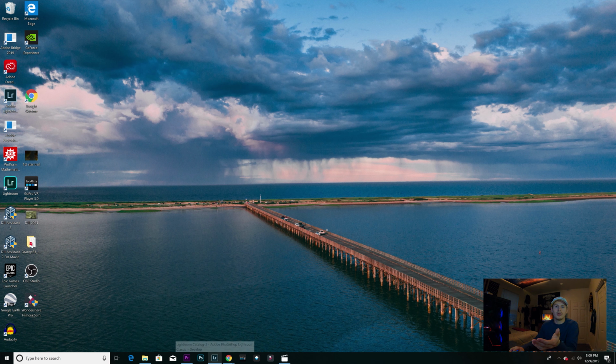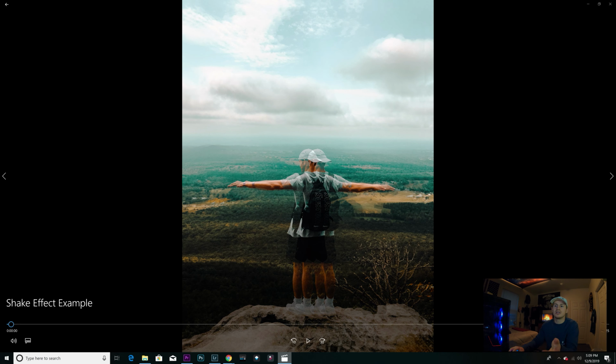I use Lightroom for when I edit my photos. You could use any photo editing software, whether it's Instagram, VSCO. I know there's plenty out there nowadays, but I prefer Lightroom, so that's what I'm going to be showing you guys today. If you don't know what I'm talking about, this is a prime example of the shake effect.